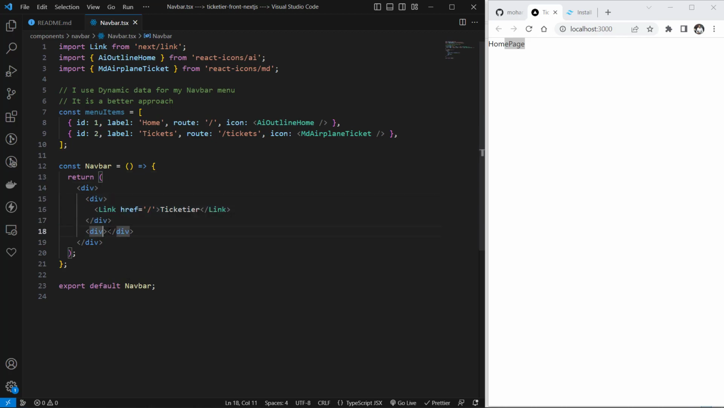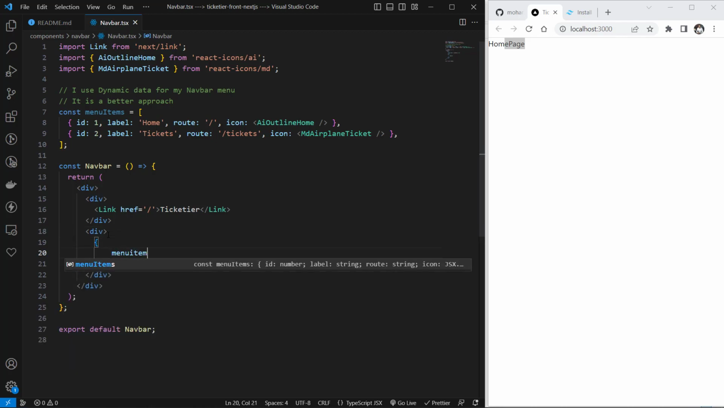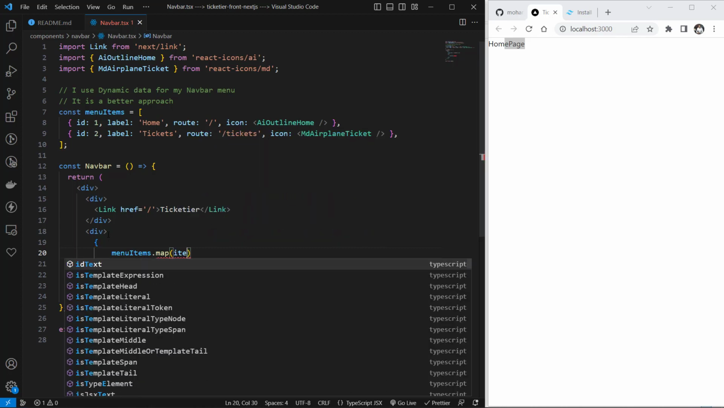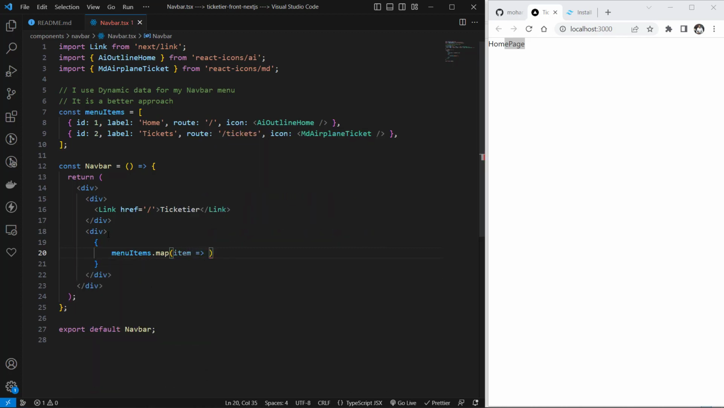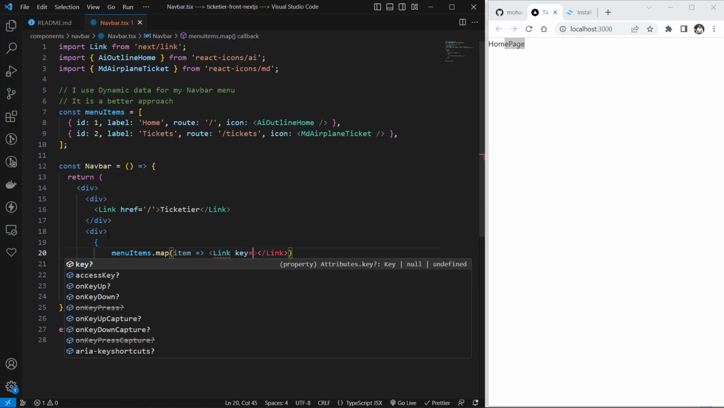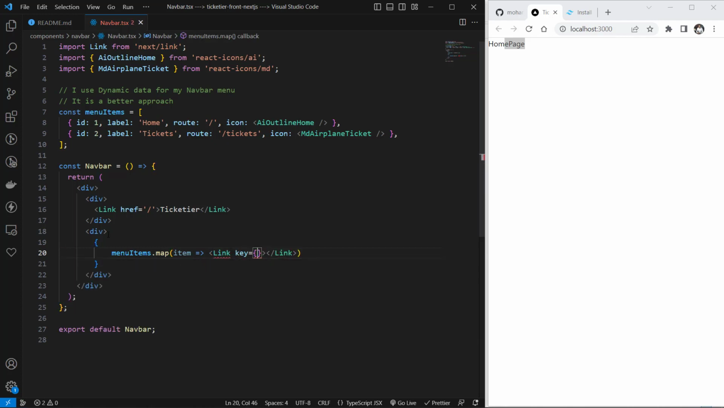Let's have another div here, and inside of that, I want to have menuItems.map. So we map over it, and we receive the items, and for each one I want to have a Link. This Link must have a key of item.id. You know that this is important in React to use a key. And also I want to have an href, and this href would be item.route. That's it.